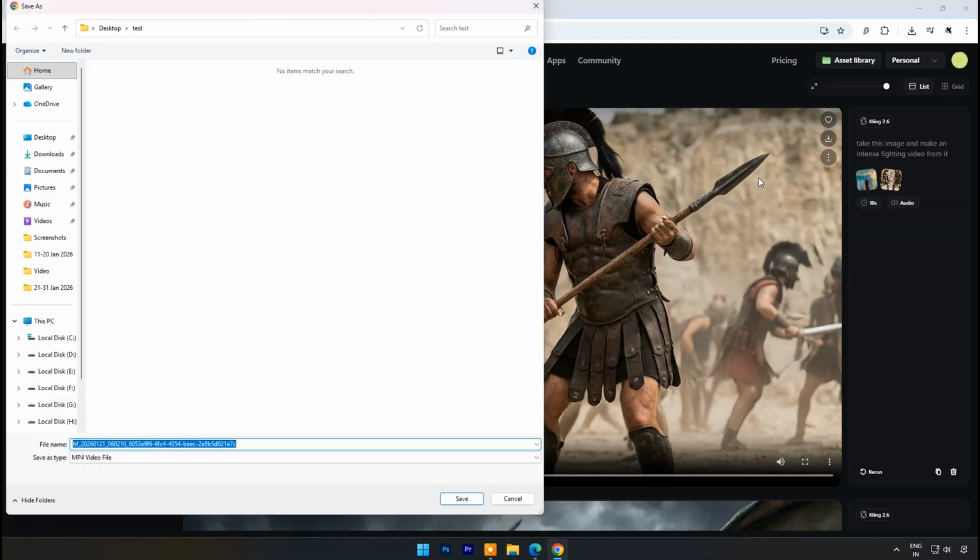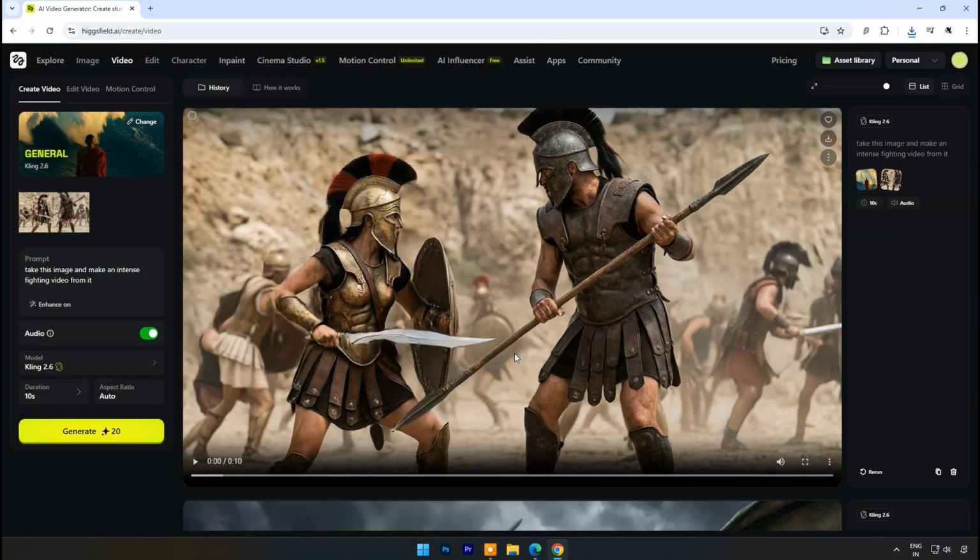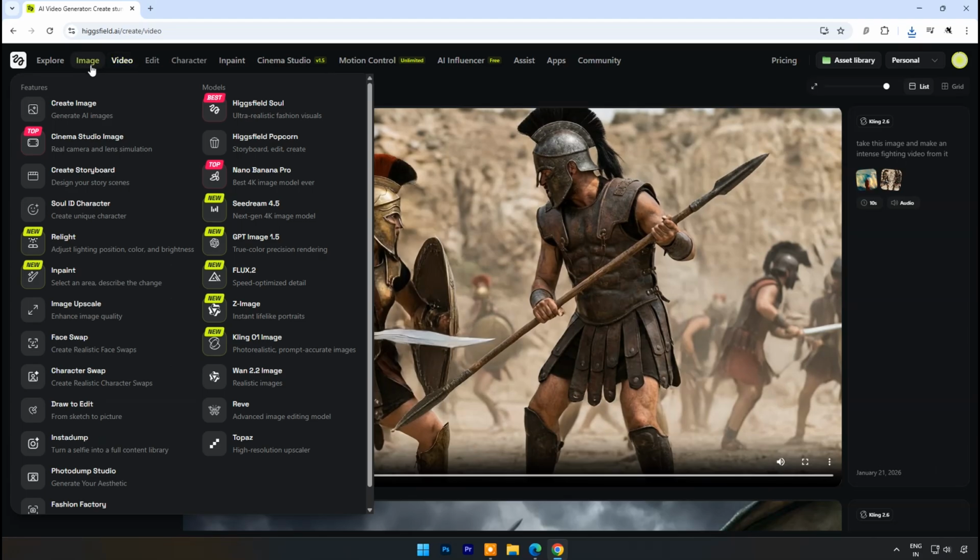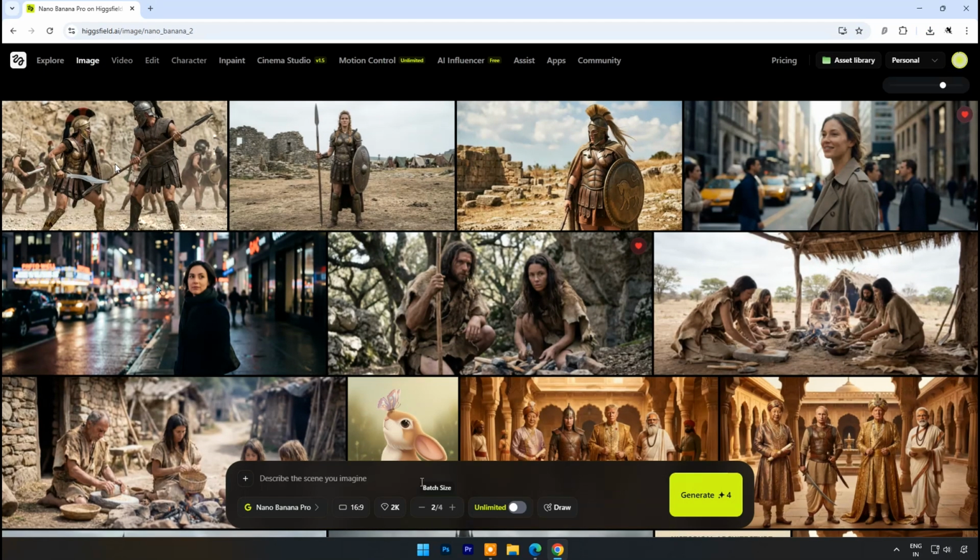You can check the quality is same as a Hollywood movie. You can download it and use it as you wish. Now let's try one more example. Click on Create Image. This time my prompt is based on science fiction.